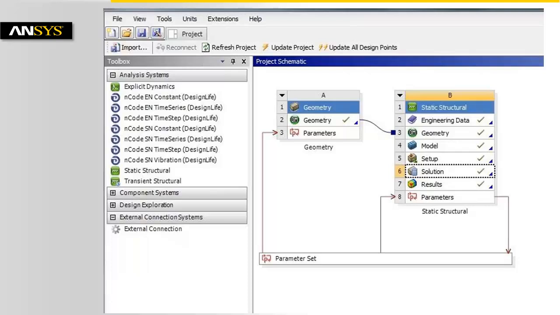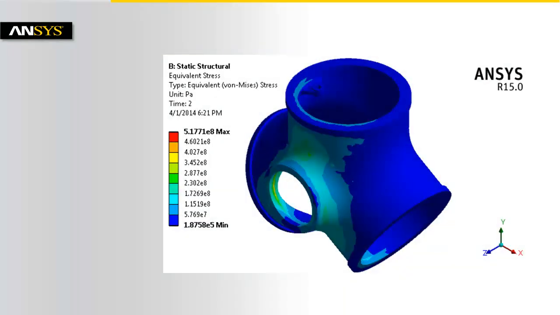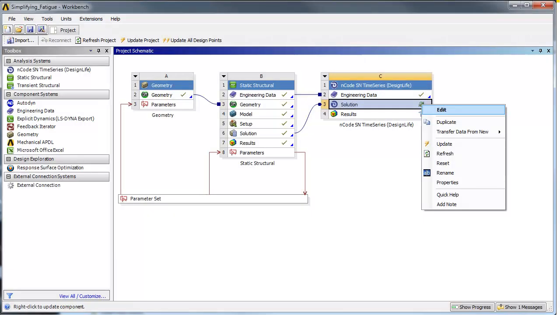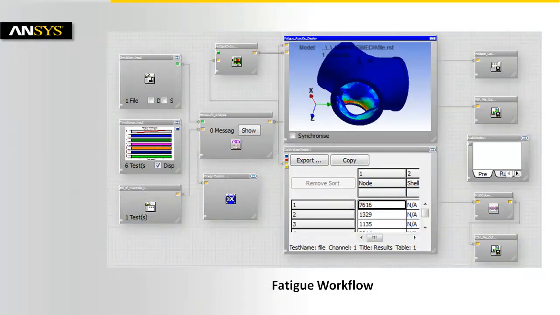First, the response of the hub to the maximum measured forces and moments will be calculated by the Ansys structural program. This plot shows the stresses as a result of the loading. The results of the static structural simulations are piped directly into the Ansys nCode DesignLife program, which will calculate the fatigue damage and fatigue life on the hub.